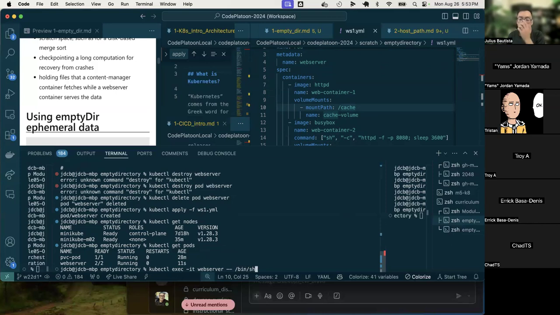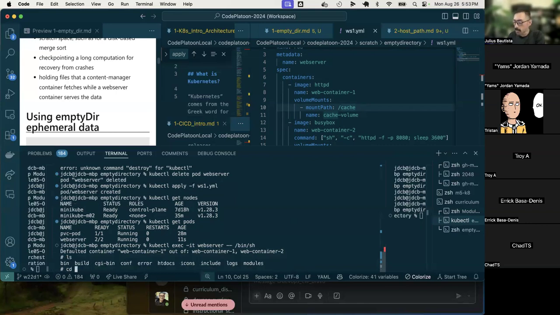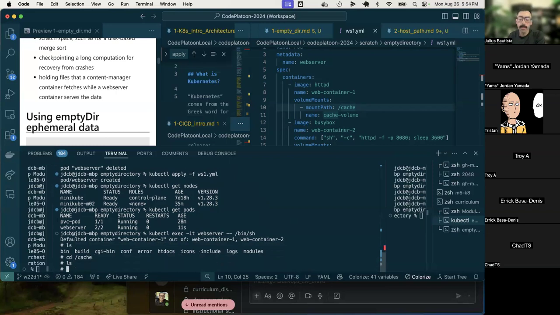So now that the web server has two containers, if I just pass in this command without specifying a container, it should default me into one, right? So it's telling me defaulted container web container one, out of these two available. So I'm now in my first web container. Let's go back into our cache directory, run an ls, and as we can see, this file no longer exists, because when the pod was deleted, not destroyed, the empty directory volume ceased to exist, and the data that was stored on it also ceased to exist. So it's gone.